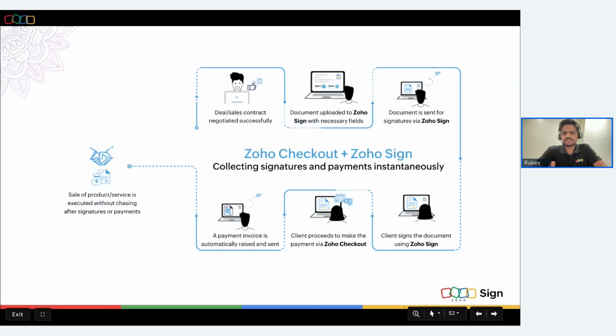So let's take a use case, for example. Let's assume that you have cracked a deal with one of your partners, and as a token advance, you want your partner to pay a chunk of an amount. You could achieve that using the Zoho Sign and Zoho Checkout integration.